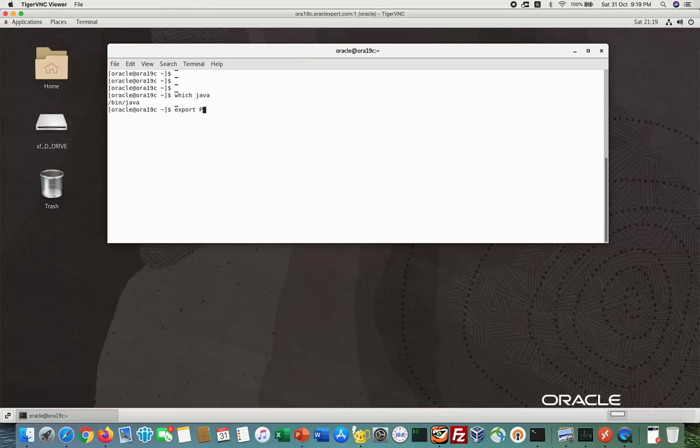So let me set my path to whatever Oracle Home JDK path I have. So Oracle Home JDK bin and my path. Now I say which Java, and now it picks up the right Java. Just to show you what version of Java I run in my Oracle Home JDK bin directory, I am using Java version 1.8.0_261. That's good enough for my practice.